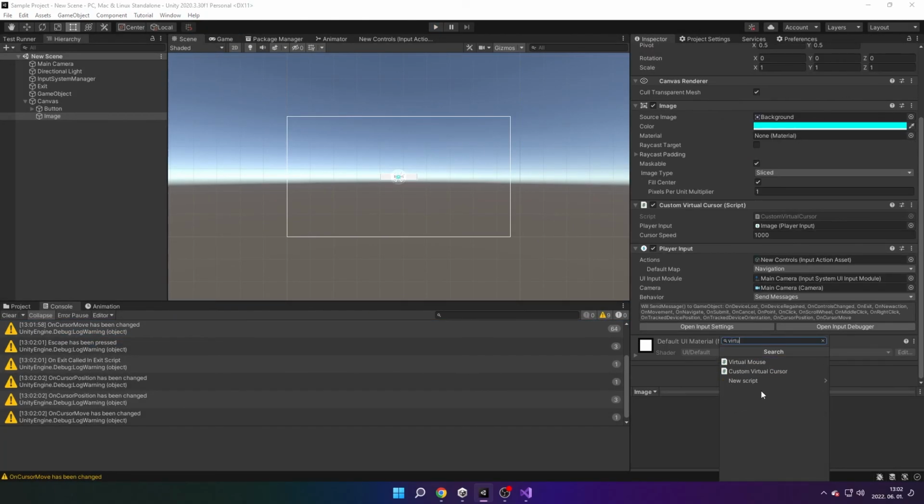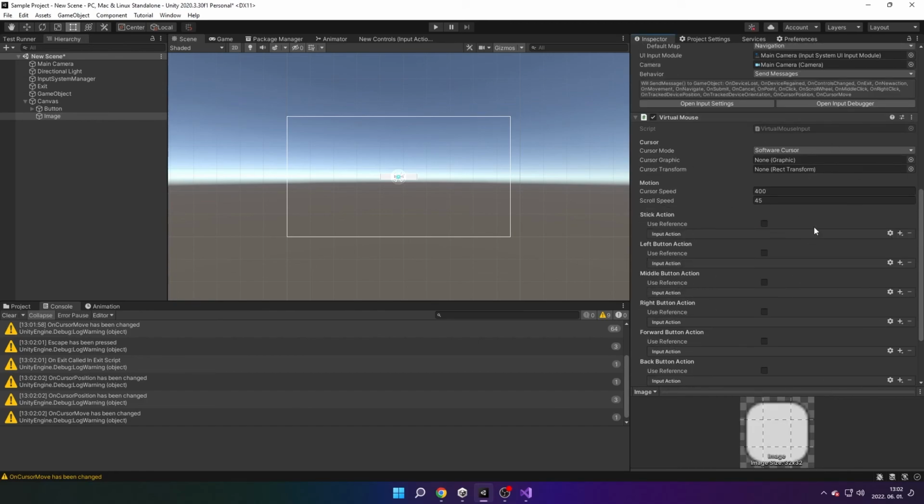There is an alternative. Use the virtual mouse input mono behavior. This solution isn't really documented yet, so I haven't had the chance to check it out, but I'm currently testing it. I will let you know what I find out.